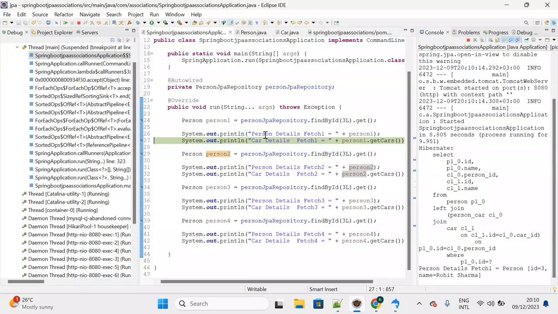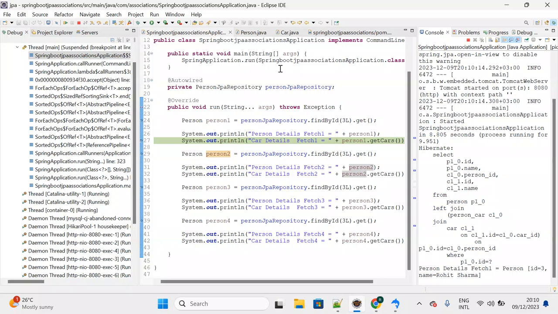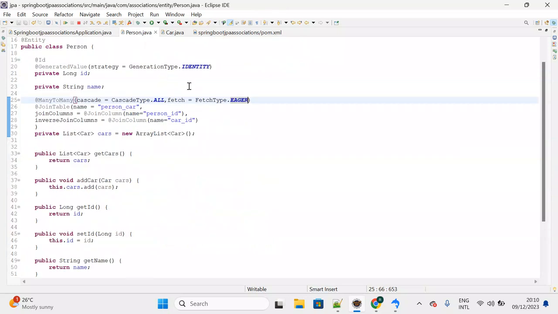Function F8. Now one query is generated. You can see now, along with person details, car details are also coming. So earlier, why did we get the exception? In a many-to-many relationship, by default it will perform lazy loading, right? So now I have mentioned it as eager loading.